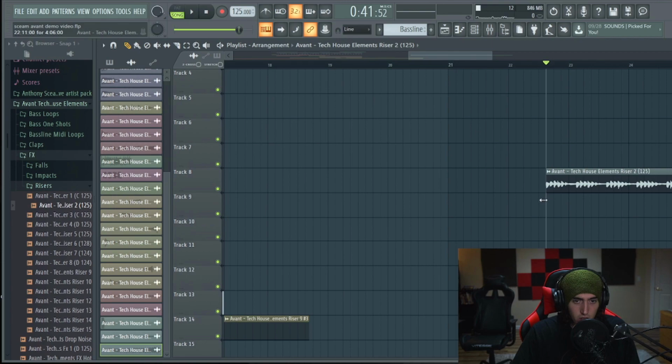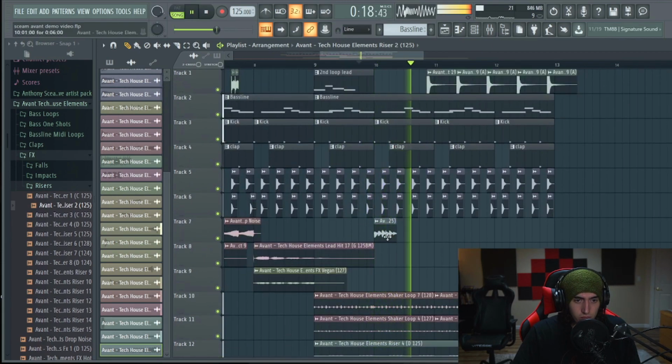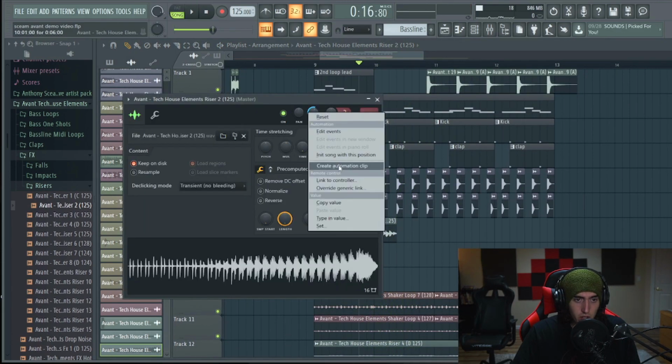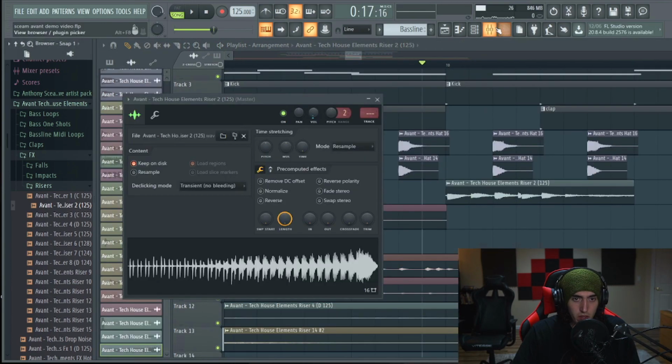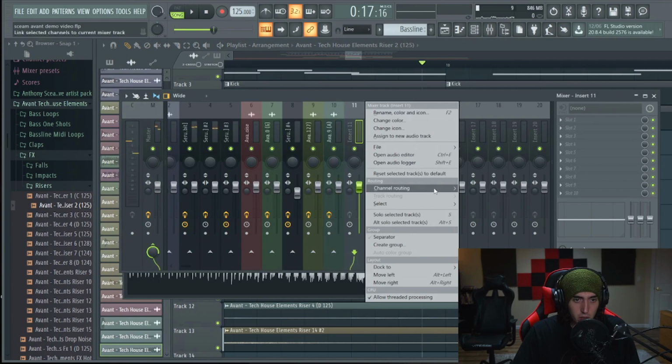I kind of like this. Let's try this one. That's cool. I like that. But we need to do a little bit of volume automation to make it kind of flow in and out better. Let's make it fit in the mix a little bit more. Reverb, because that kind of seems to be the theme here.